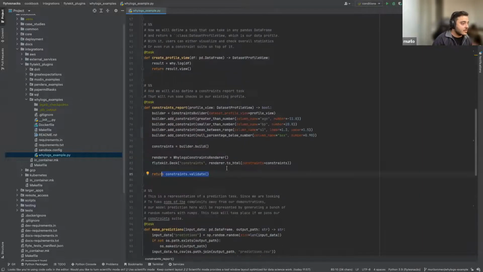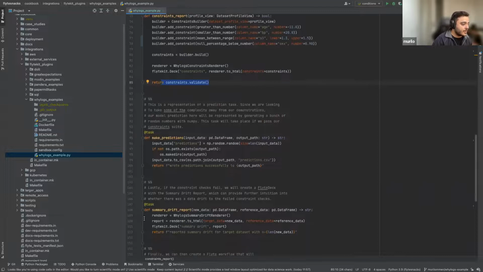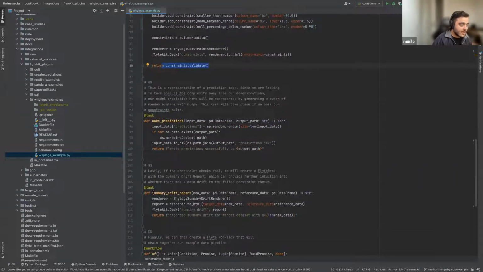And lastly, there's also one thing that we built, which is the summary drift report renderer that can take in two data frames, basically. One is the reference data frame that you say, this is the ground truth, and this is the new data that I'm ingesting. So I want to compare both of those. And you can also just append this to an existing FlyteDeck, and this will just give you some information on how your data is behaving, just like that, right?